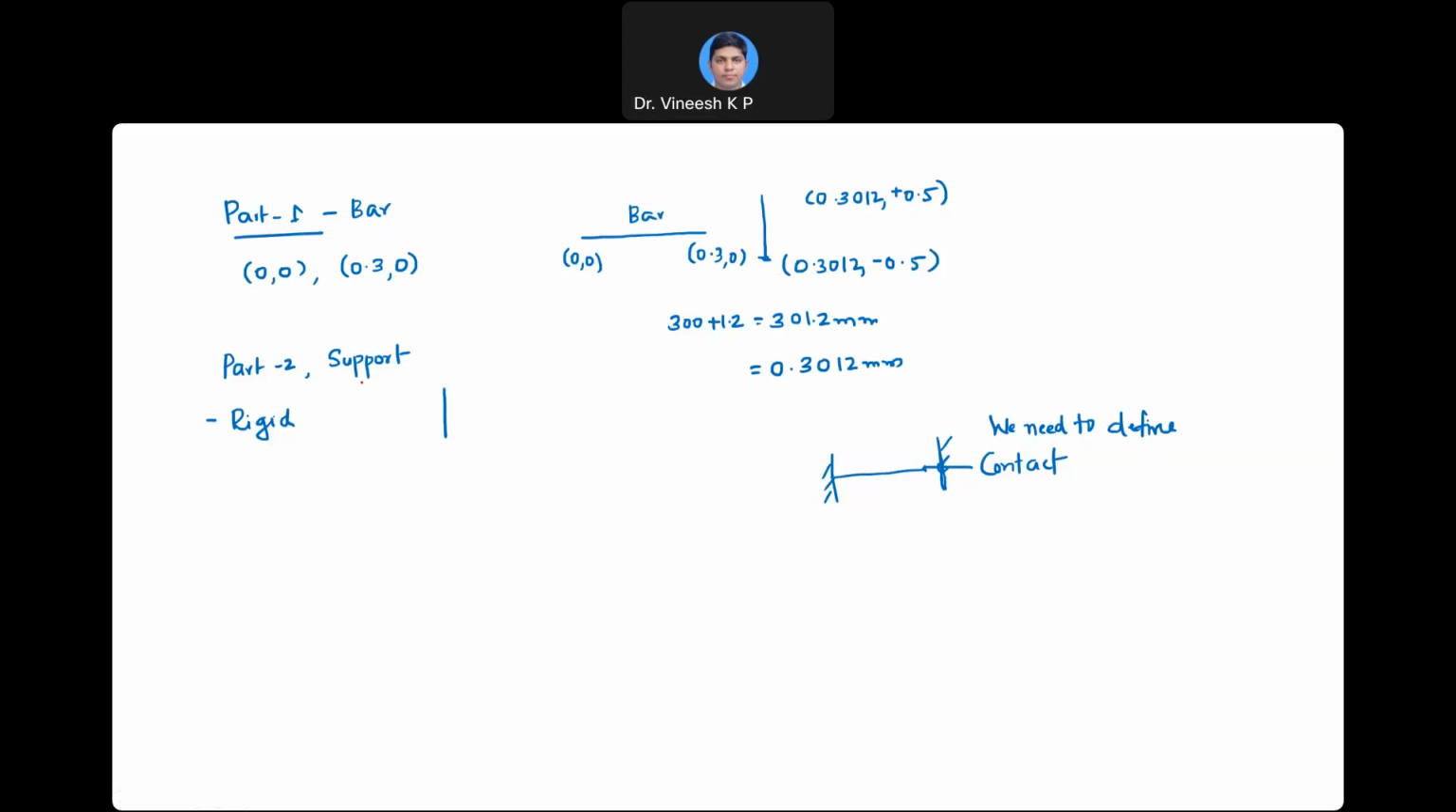Part 2 is a rigid support, so I will model it as a vertical line. For the coordinates, if you have a 300 millimeter line for the bar, then 1.2 millimeter is the gap. So this rigid support is going to be located 301.2 millimeter away from the origin. Since the bar is modeled from 0, 0 to 0.3, 0, the rigid support will be modeled 1.2 millimeter apart after that. So the horizontal position of this vertical line will be 0.3012.